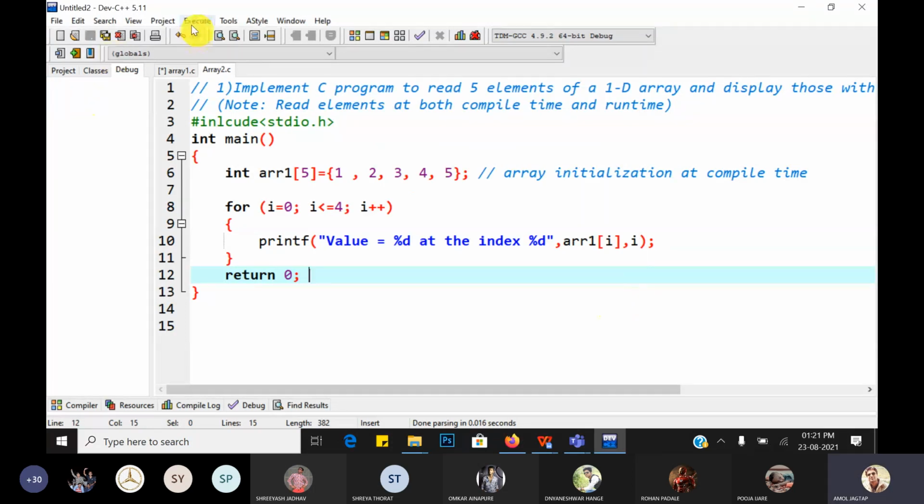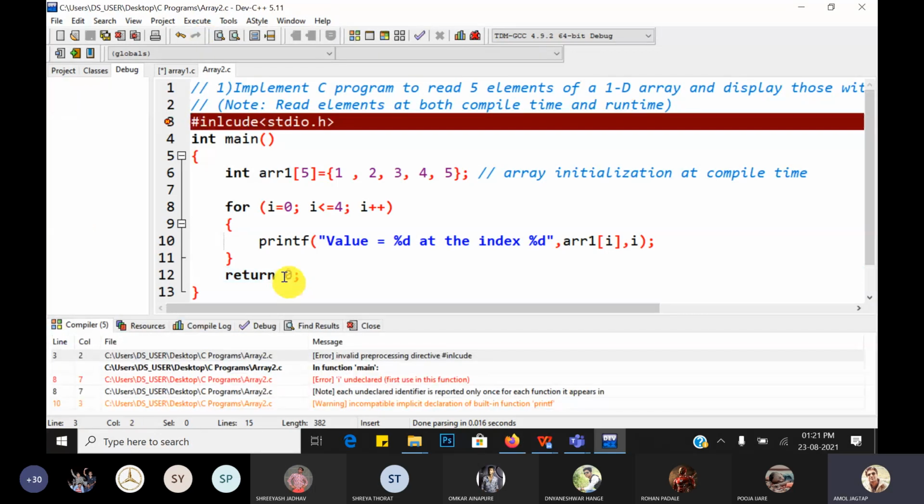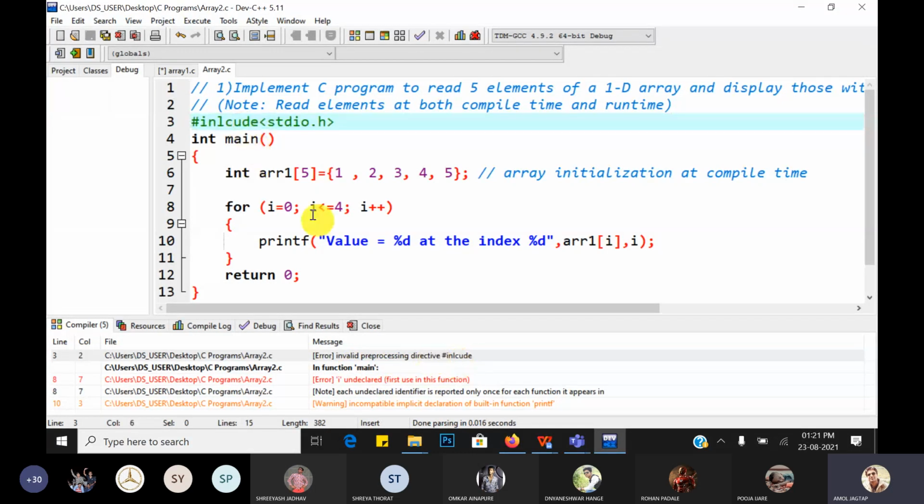Great. Now it's time to compile the file. Oh no, it gives you an error. So there is a spelling mistake. What is the invalid preprocessing directive #hash include? So the spelling is different. So #include.